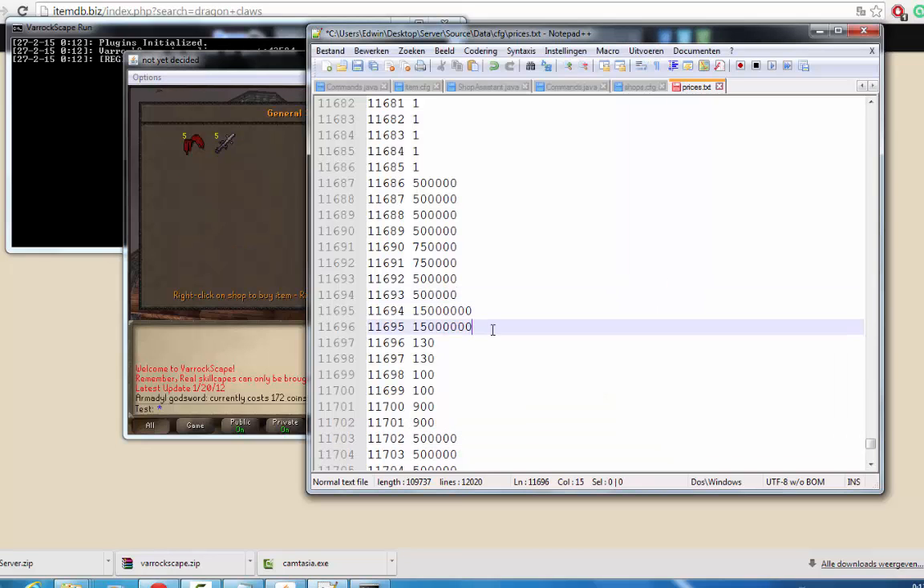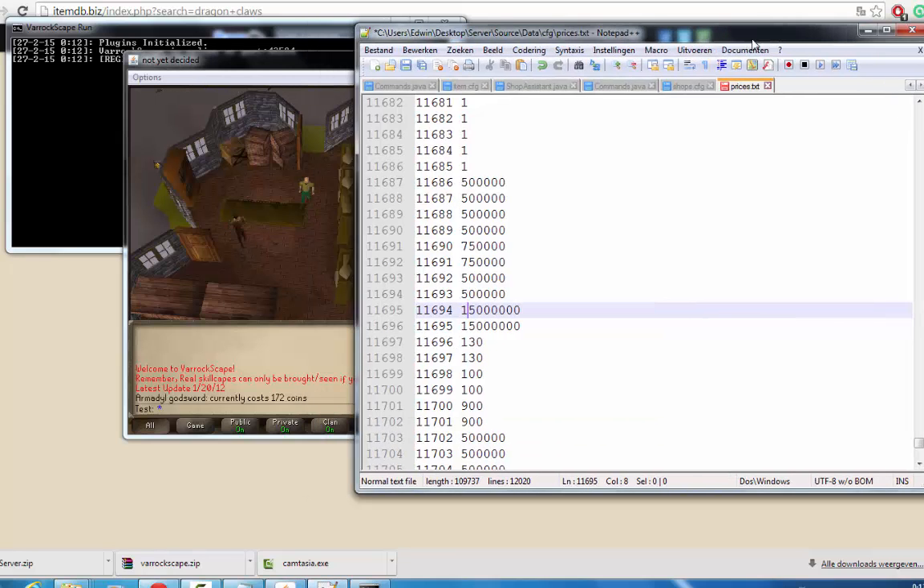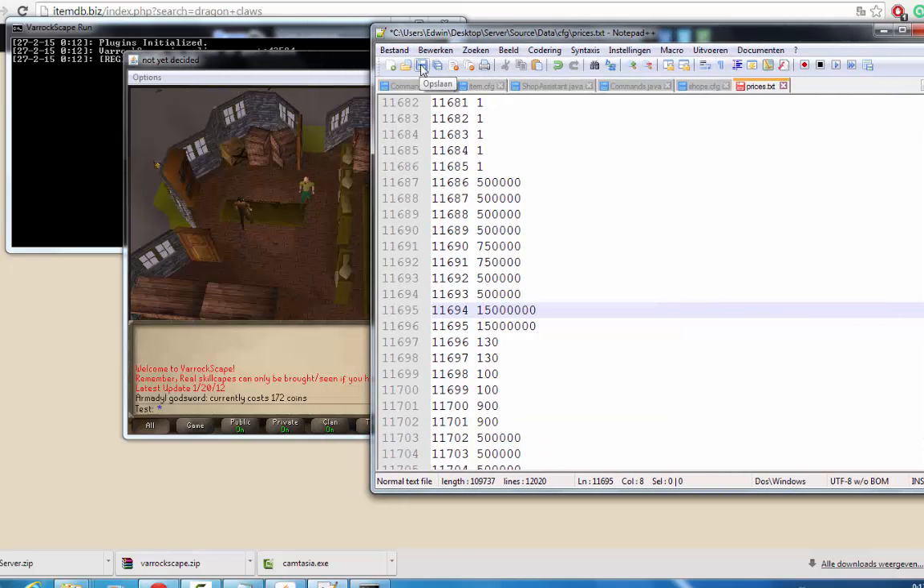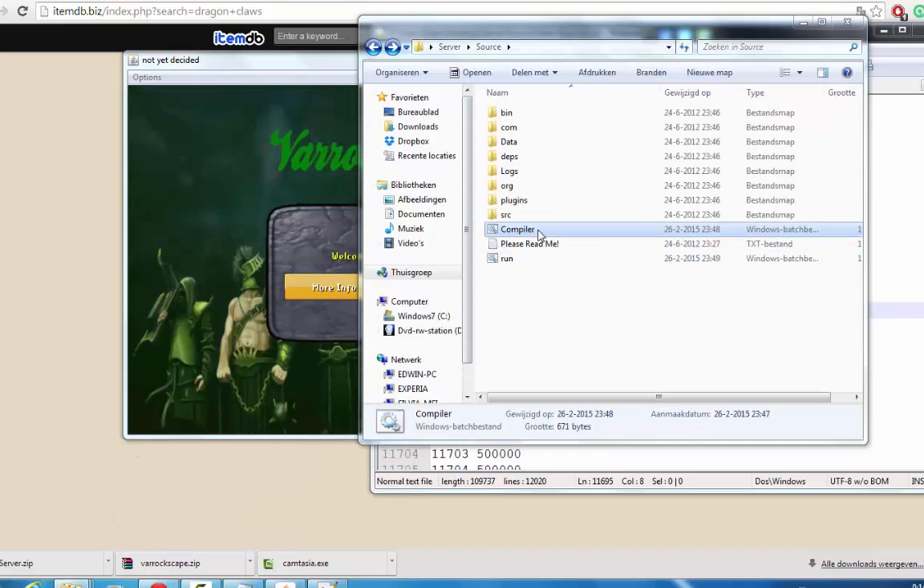If someone sells a noted version to a shop, he will get a lower or higher amount than it should be. So make sure you make your economics stable, to make the prices equal. Just save it, put your server offline, and use the compiler again.